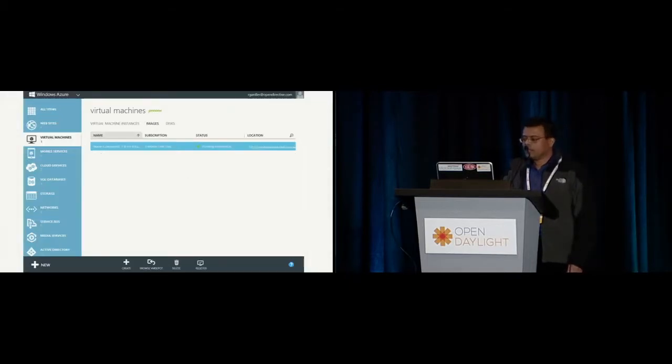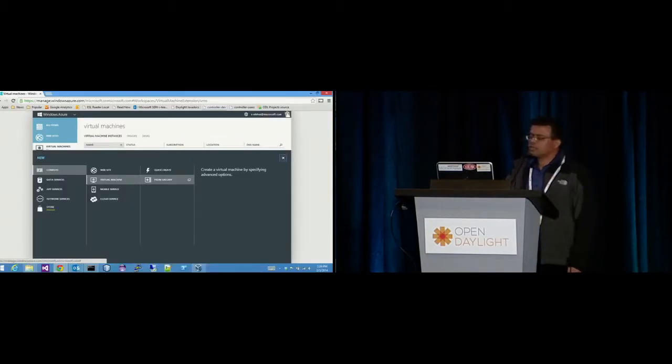After you have registered it, it says pending registration. It takes a little bit of time for that to register. Once it's registered, you're ready to actually create a VM using that VM image.